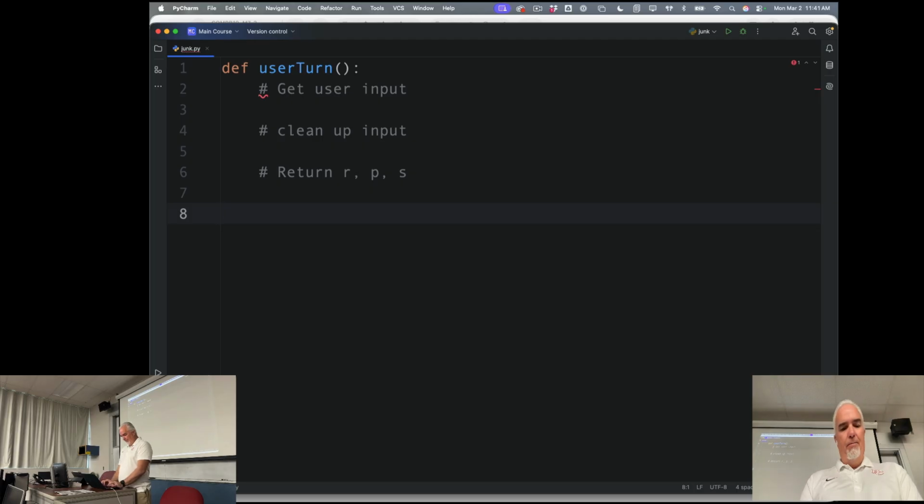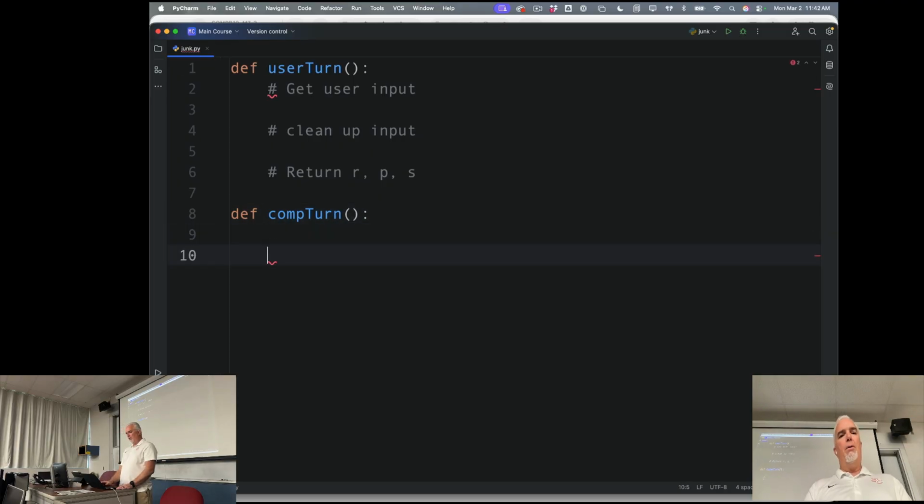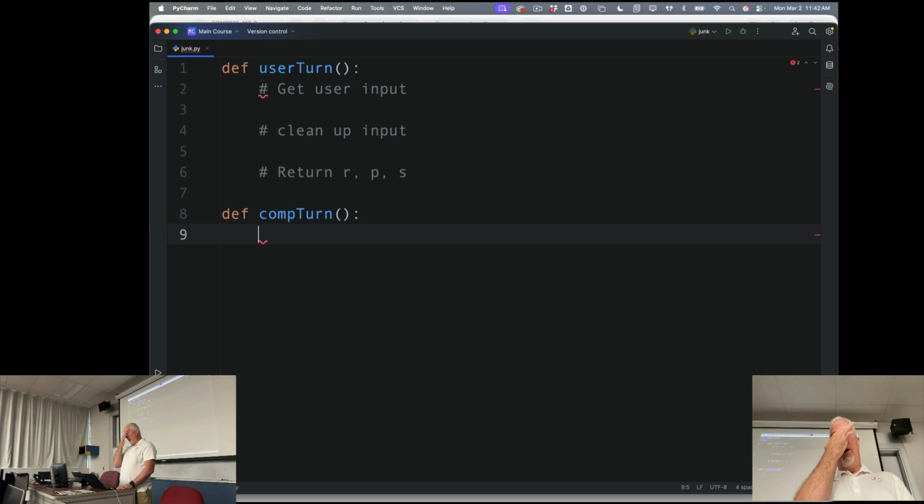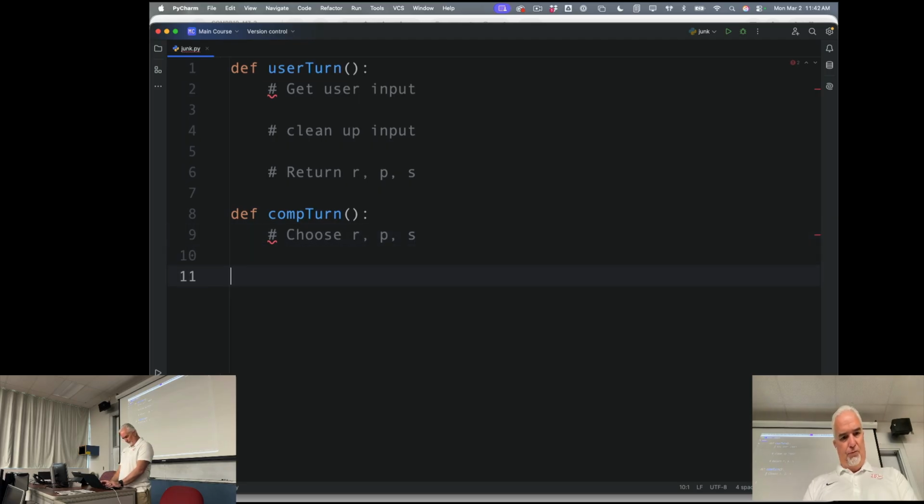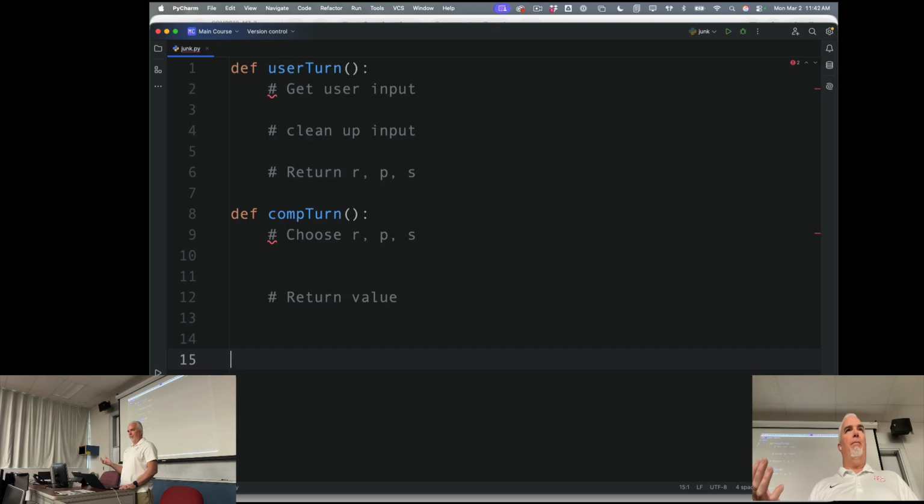The other function that I need is the computer turn. The computer turn also does not require any parameters. In the computer's turn, all it needs to do is choose RPS and return it. And then there's one more function. This is going to be the who won function.